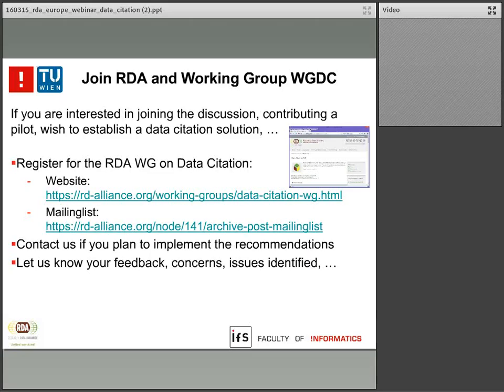So short answer, drop us an email, send out an announcement via the mailing list. We will also put up a part on the wiki for our working group where users can then add their own pilots. And we hope that will work fine. If you've got any other suggestions for how we could enable this kind of knowledge exchange and sharing, please let us know as well. Contacting us.